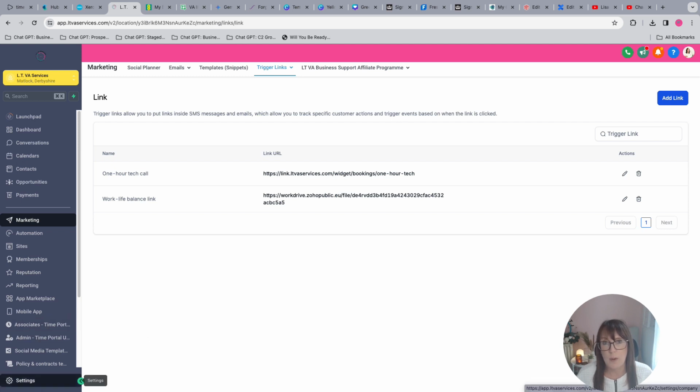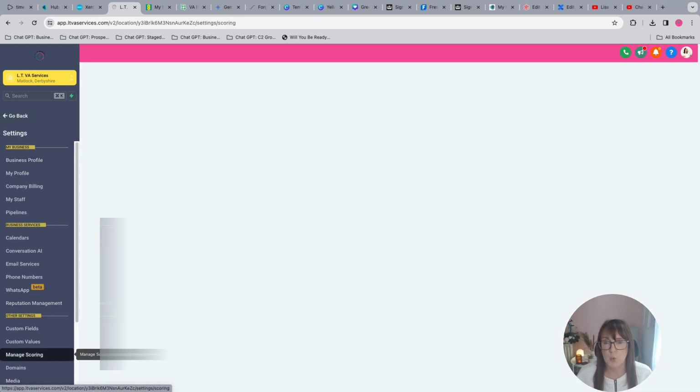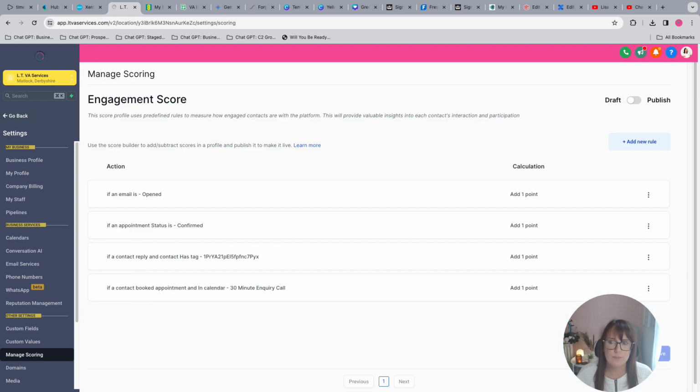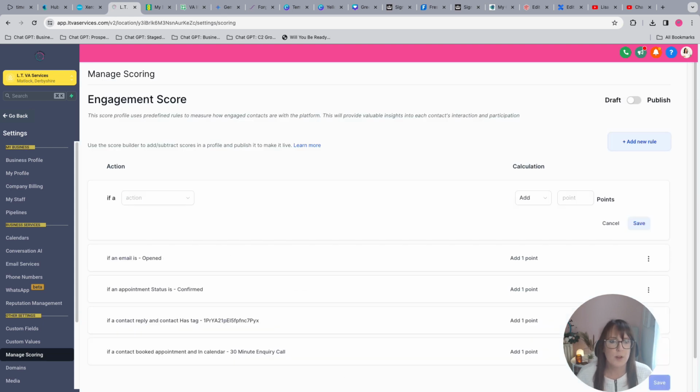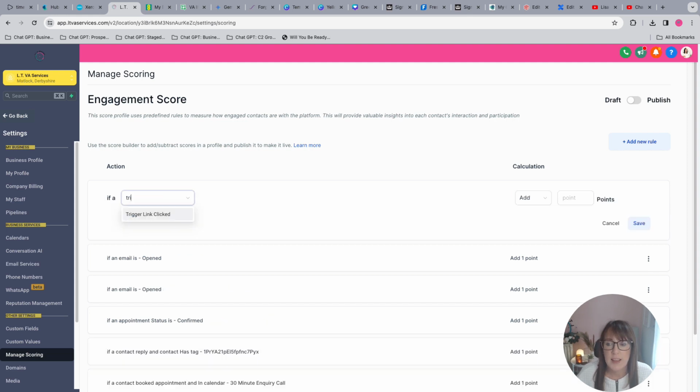Now we're going to go and we're going to create some scores. So you're going to go into your settings and you're going to go to manage scoring. And this is when you can create a set of rules. So we're going to say in this case, if an email is opened, we're going to add a point. So it doesn't matter what email it is, you should be scoring everybody anyway for opening emails.